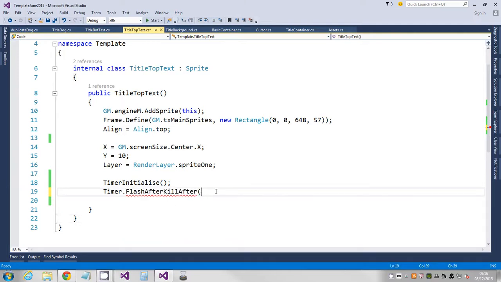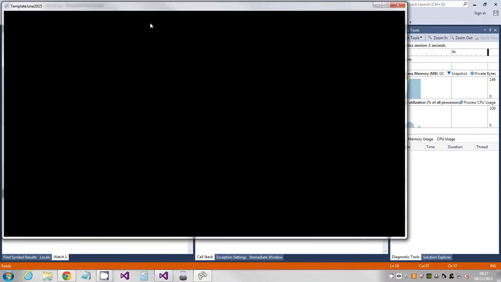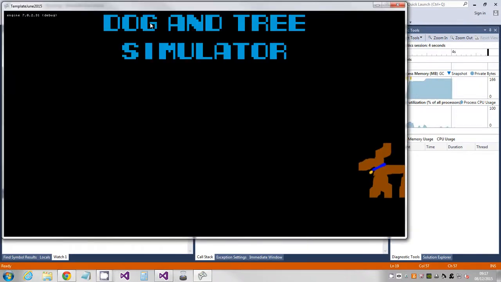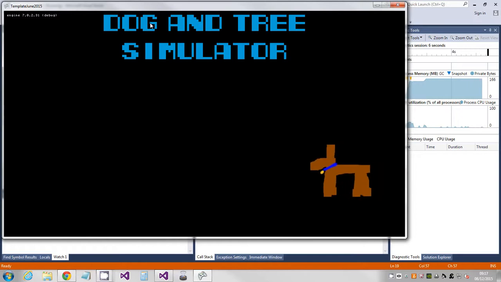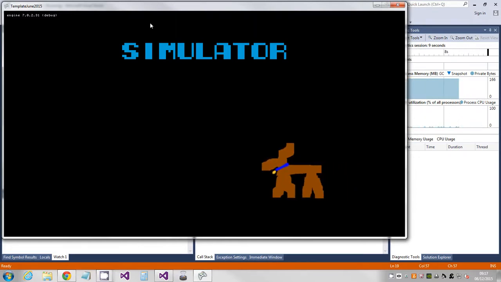Okay, so if we use that long-winded name, we can start something flashing after so long, and then we can kill it. So I'm going to flash it quite quick. This is specifically built so you can, like, drop an object on the screen, and after so many seconds it starts flashing to say it's about to be removed, and then it gets removed. So obviously you wouldn't do this with your title sprite, but after 5 seconds it'll start flashing really fast, and then it'll disappear because it's been killed.